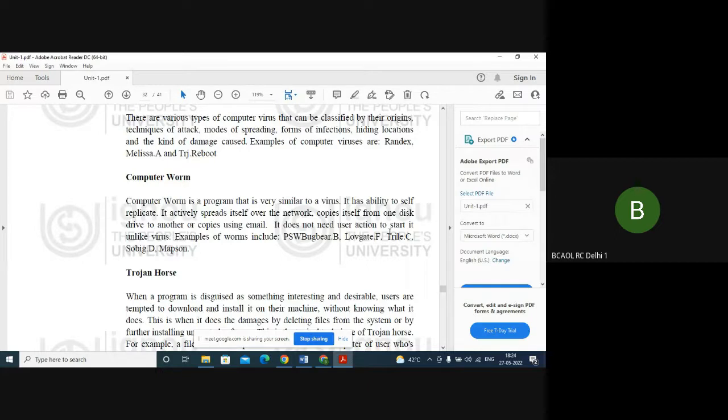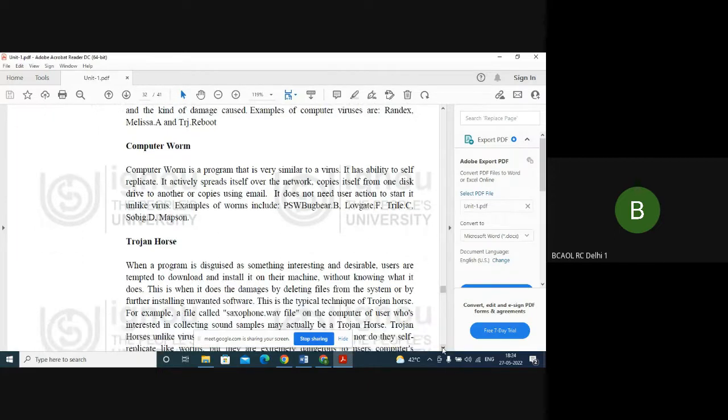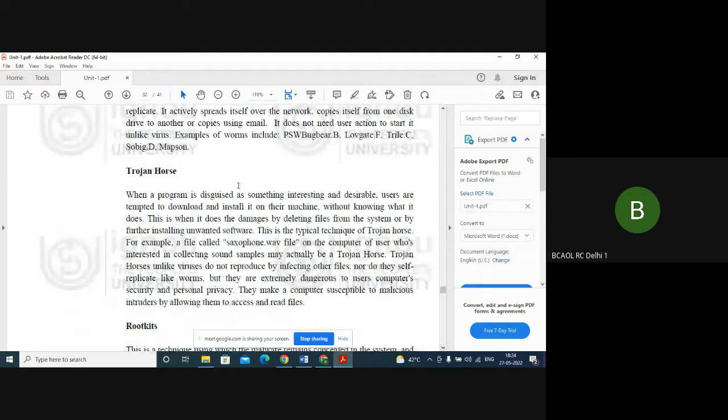It does not need user action to start, unlike viruses. So an example is also given. And what are Trojan horses? When a program is disguised as something interesting and desirable, users are tempted to download and install it on their machine without knowing what it does.